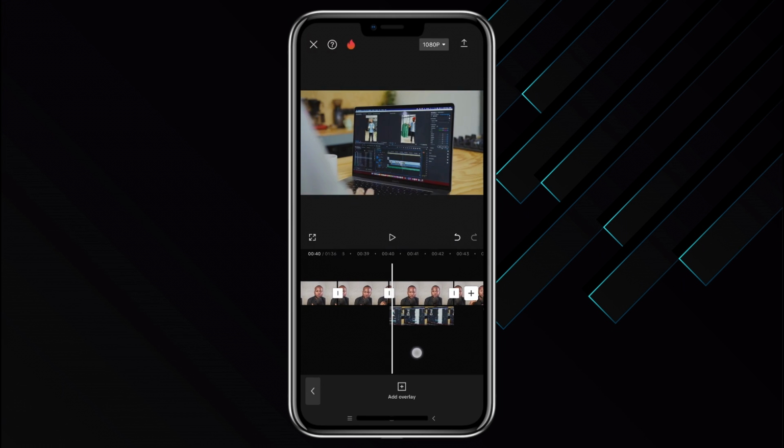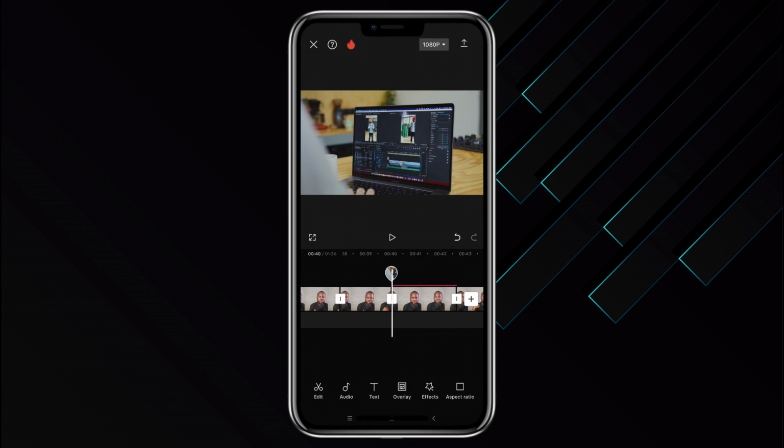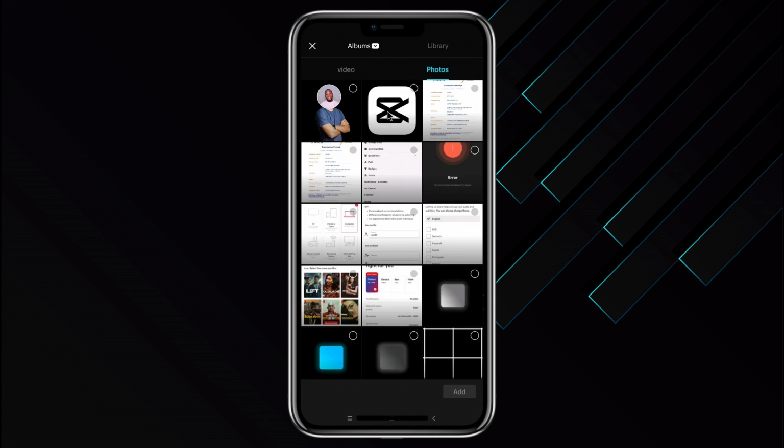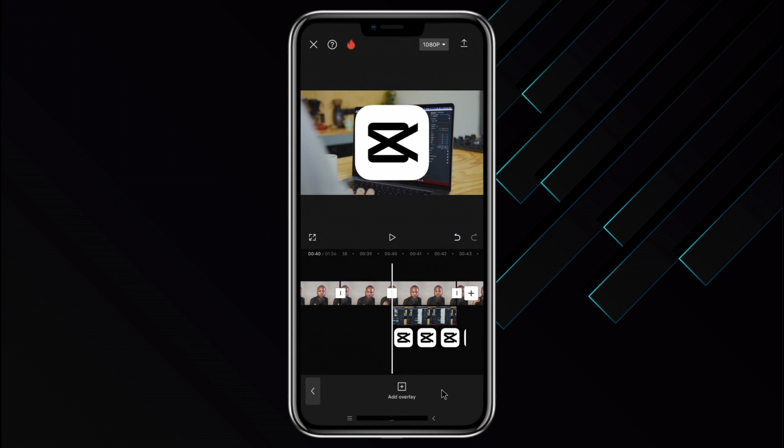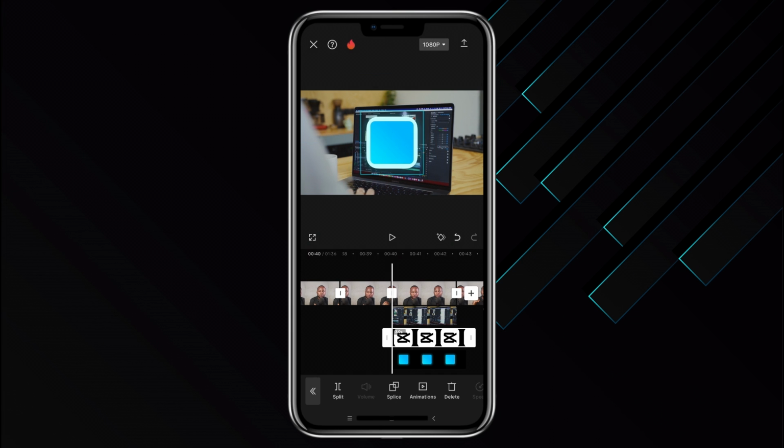You can as well add more video or photos on top of that overlay. Let me add 2 more clips for example. I'll just go with photos. So you can resize it using your fingers and you can rearrange the clips into different layers. So I added the blue icon on top of the Capcut logo.